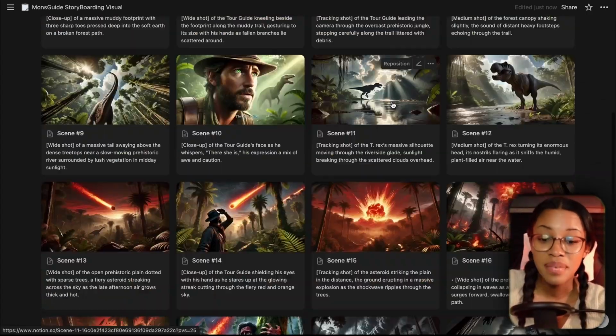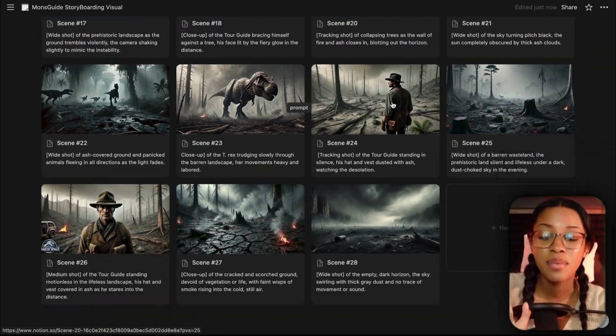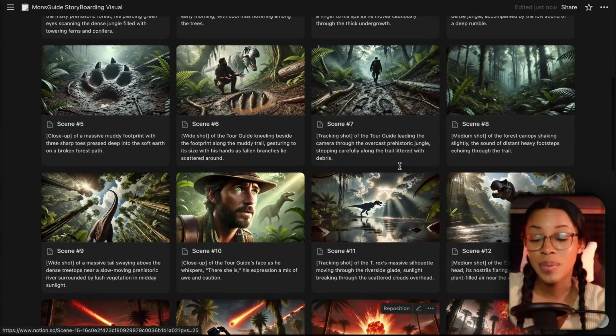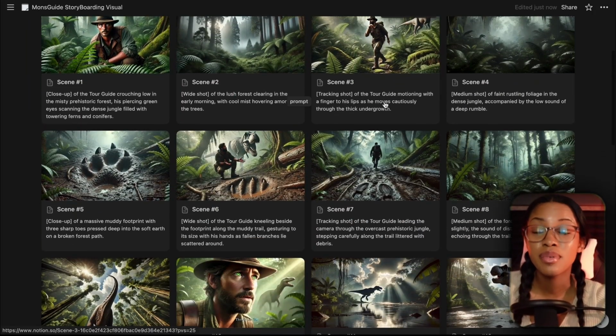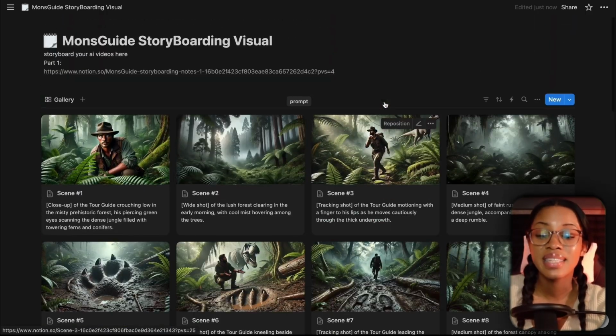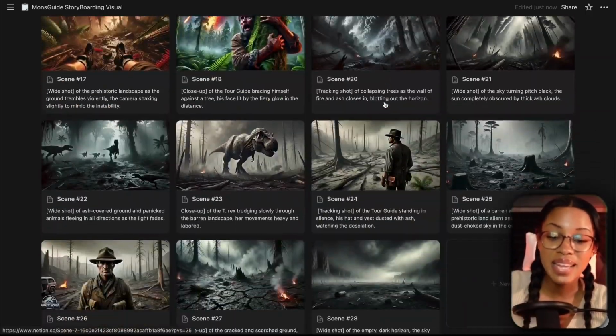Now, I do want you guys to note something. If you're happy with the ChatGPT images and this is how you want to go about using it, you can do so. I do not recommend it, but the choice is up to you. But now that this is done, we could move on to the next step, which is actually generating the images and bringing this video to life.